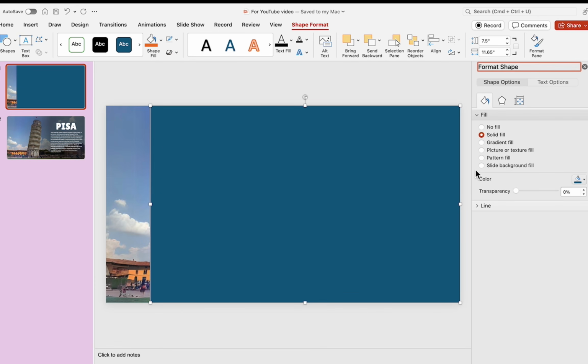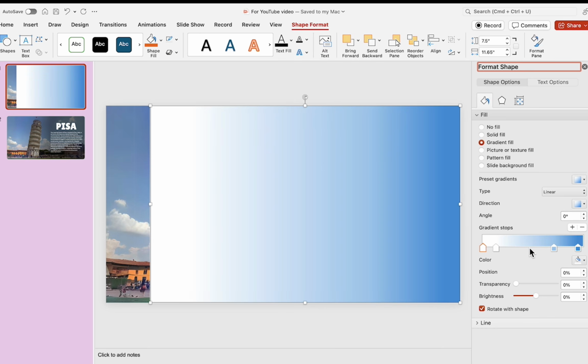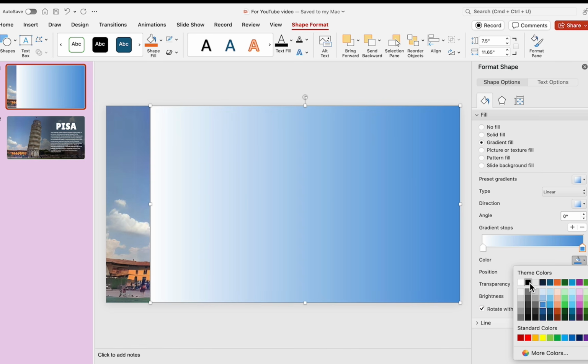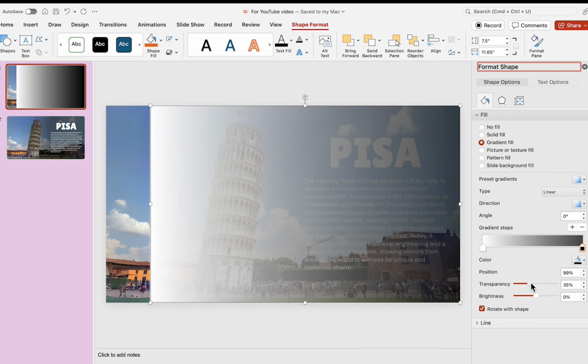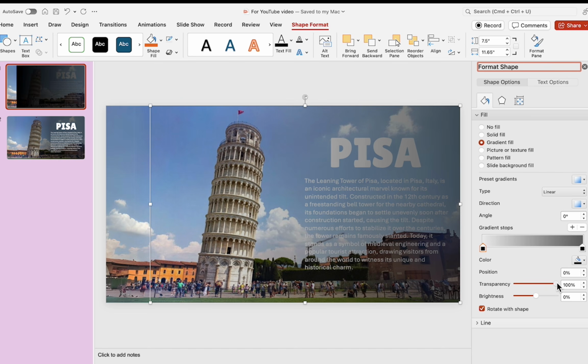We want to select Gradient Fill and then change the direction of the gradient from the preset to right to left. Now we want to get rid of 2 of these checkpoints, so we only have 2 left. Let's make the right checkpoint black and change the transparency to around 45%. We'll also want to make the left checkpoint black, but here we want to change the transparency to 100%.